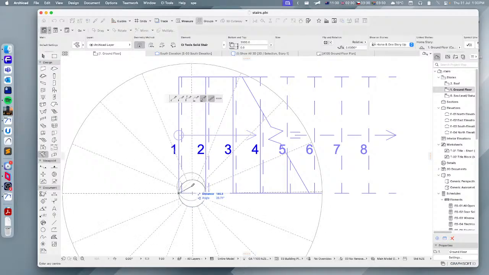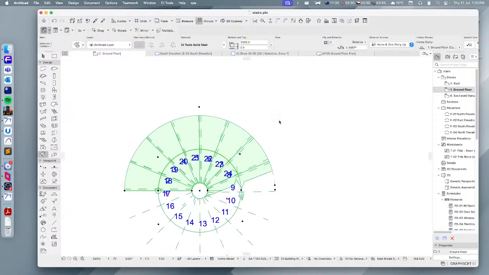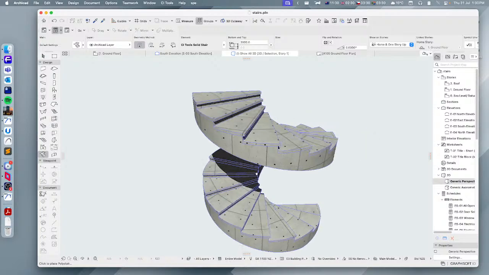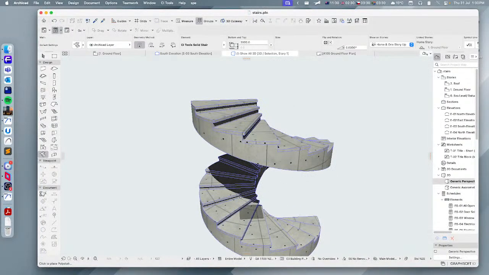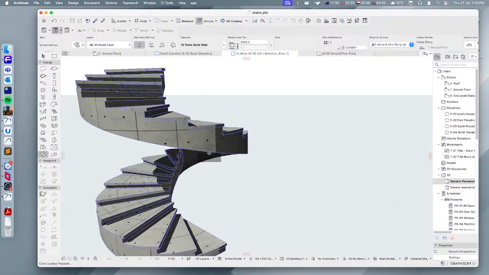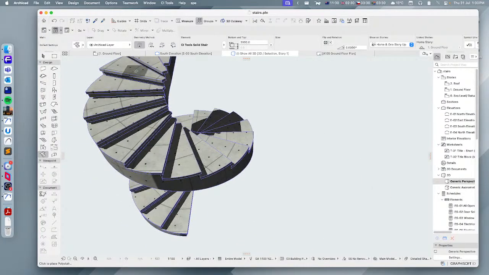Let's go with 180 again, and then 180. And then we'll click back on ourselves to finish. Okay, I think I got it that time. Yeah, that looks better. So we're going up 180, 180, 180. Yeah, so we've got 3 180-degree turns.